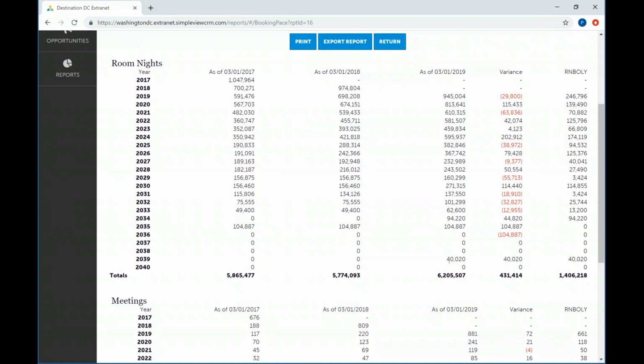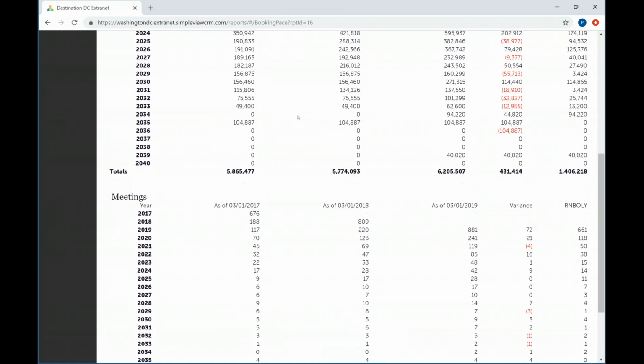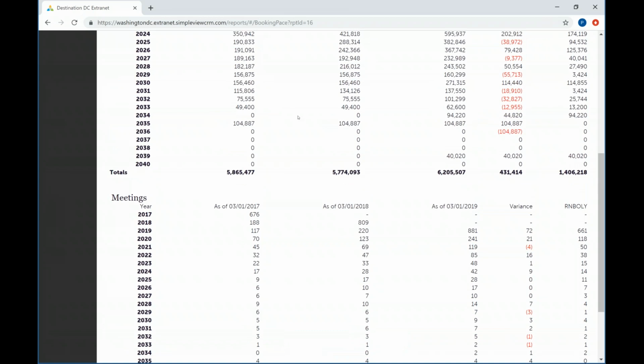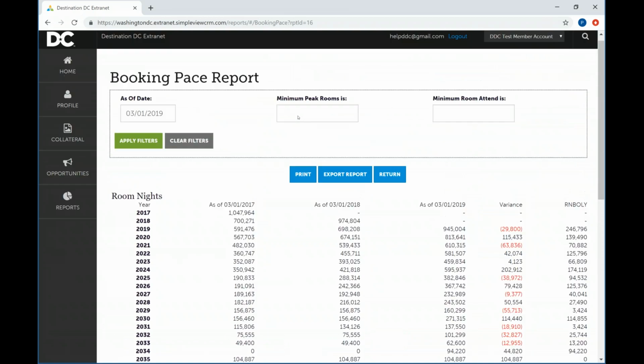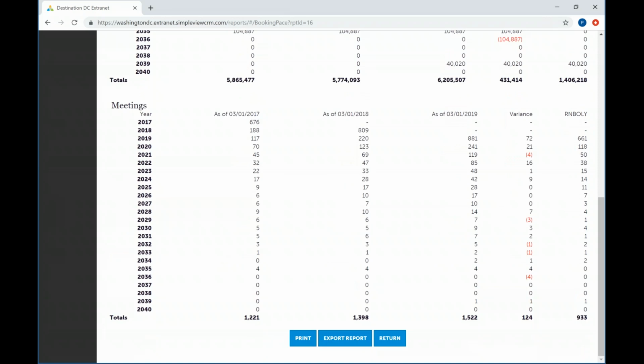This can give you a little bit of a perspective of how the meeting side of the equation, room night side of the equation is looking for the next couple years. So what you may see here is a jump in number of meetings, or you may see less room nights. It can really tell you what to expect for the next year in certain cases.